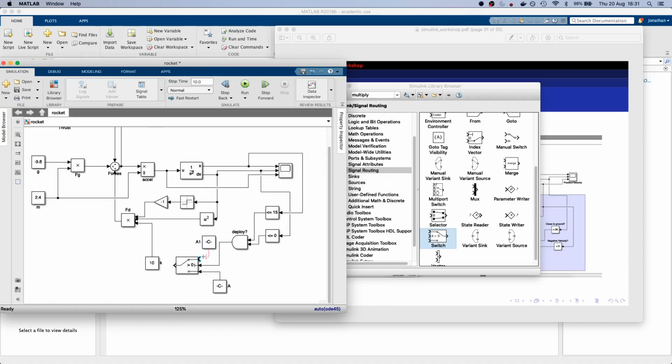So I feed that in like so, and then the output of this goes back into where the area was feeding into my drag force before. So if the parachute's not deployed, I'm just a regular rocket, I've got a small cross-sectional area, or if my parachute is deployed, now I've got this big parachute area, which deploys based on this logic. Is my rocket going downwards, and am I within 15 meters of the ground? That's when my parachute will deploy.